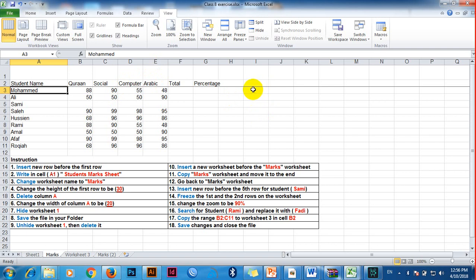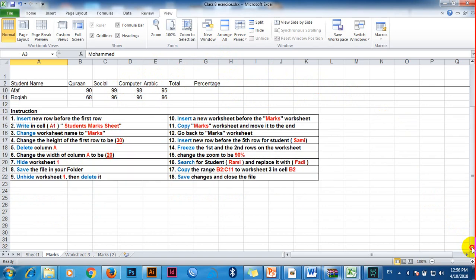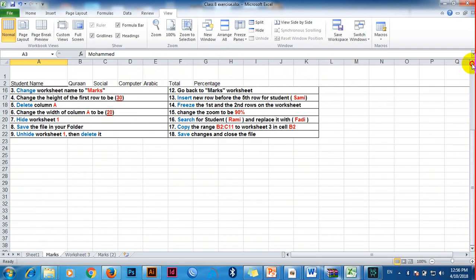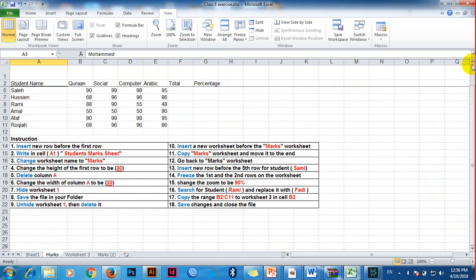You will see this line or a black line. It means the area above this line is frozen. How will you know it is frozen? You will go down. You see the frozen area does not change. It will be there as it is. Okay, so this is the use of freeze.